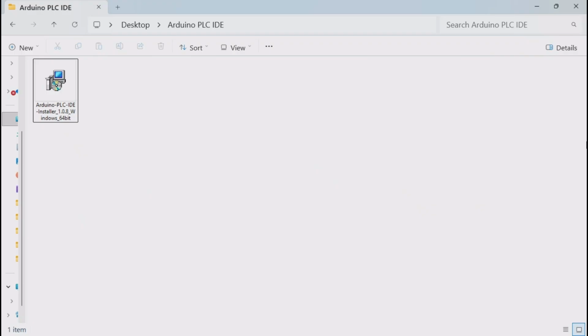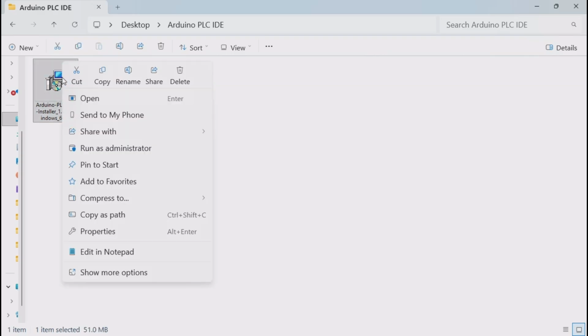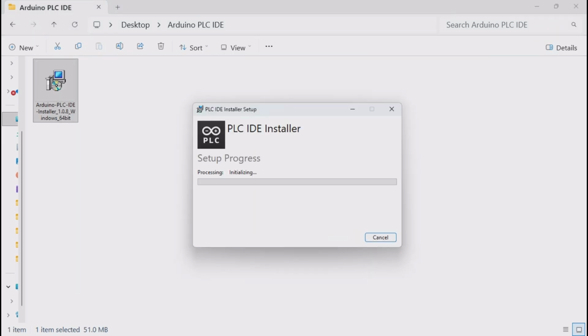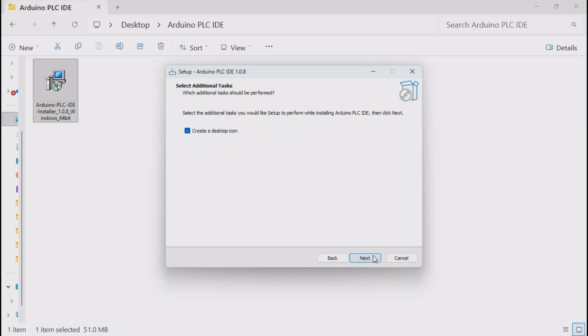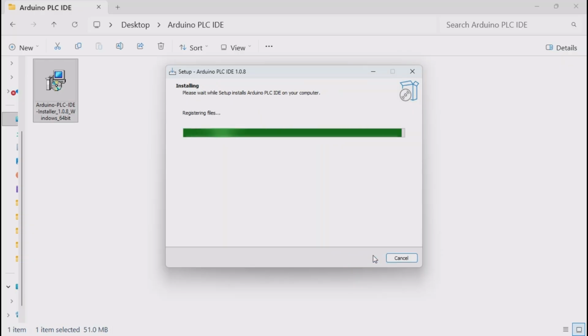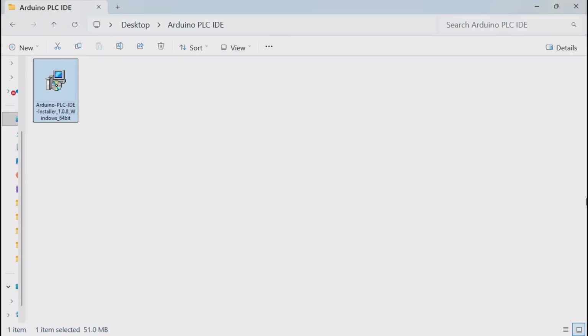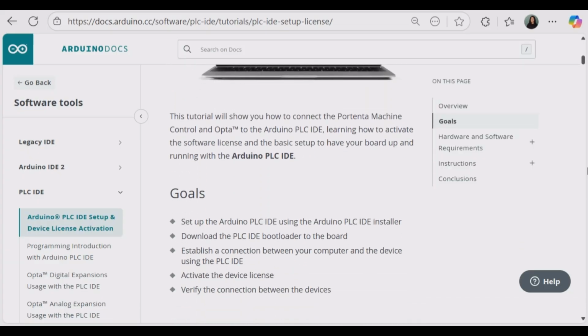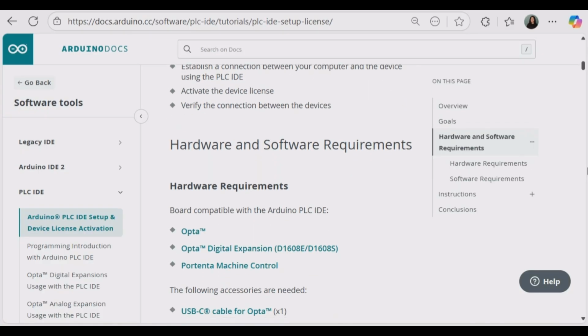For installation, double-click on the exe file named Arduino PLC IDE installer, or right-click and select Run as Administrator, and follow the instructions shown in the prompted windows for the installation setup. The installation process for the software is pretty straightforward. Here is more information about installing the Arduino PLC IDE software.